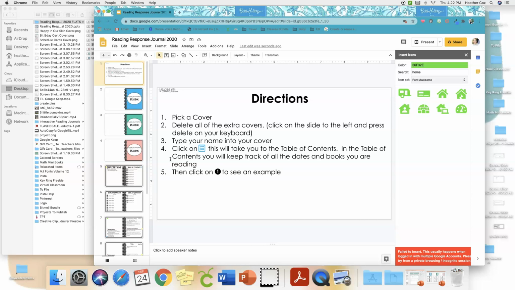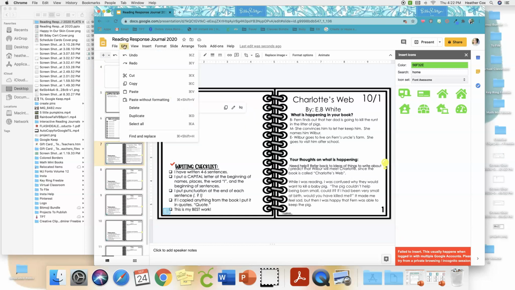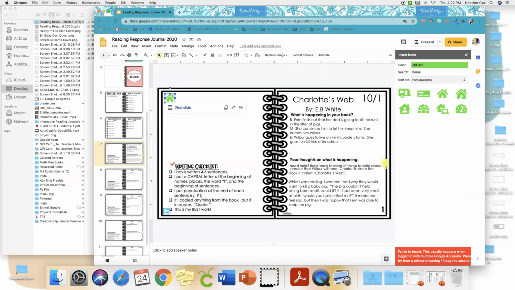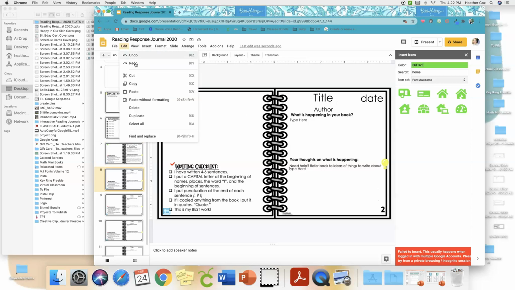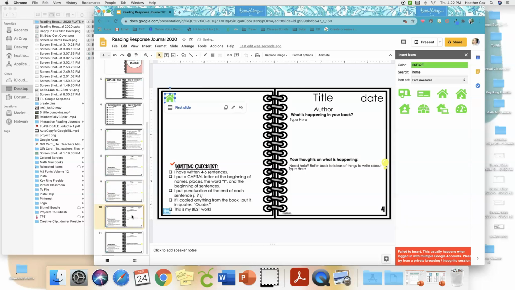All right, the last thing that you may want to edit, and then you can copy and paste this. So edit, copy, or Command C, and then edit, paste, or Command V. And you'll just go through and put it on every single slide.